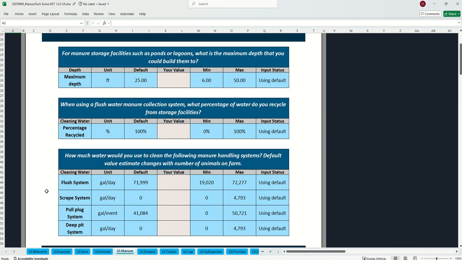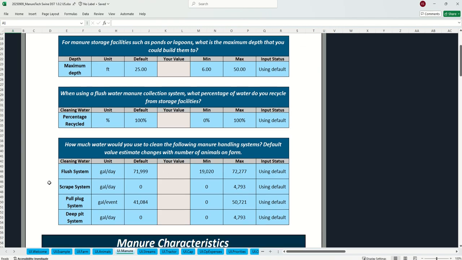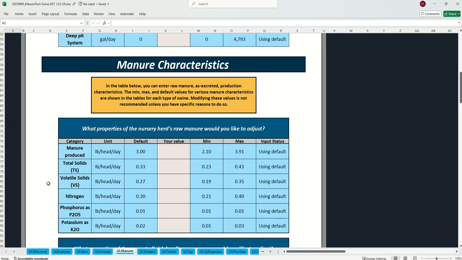Whether you currently use a flush or a scrape or pool plug or deep pit, you can enter that specific information. However, the tool will run all of the scenarios with all of these systems. So don't put 0 on anything. A value will be needed for the tool to run properly.